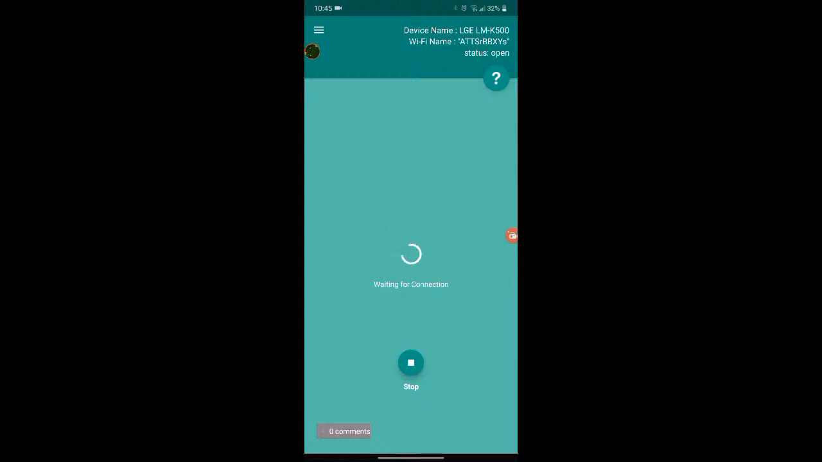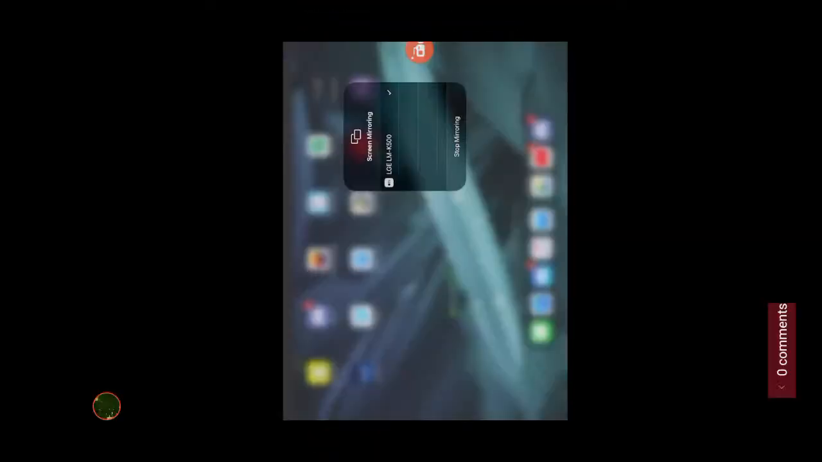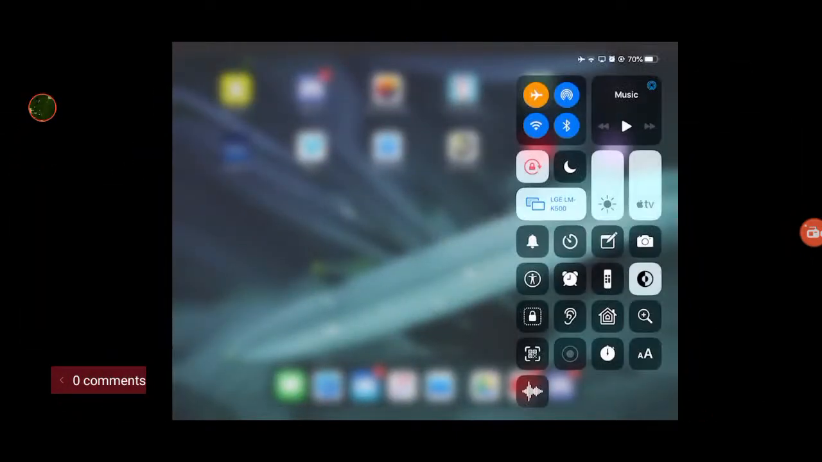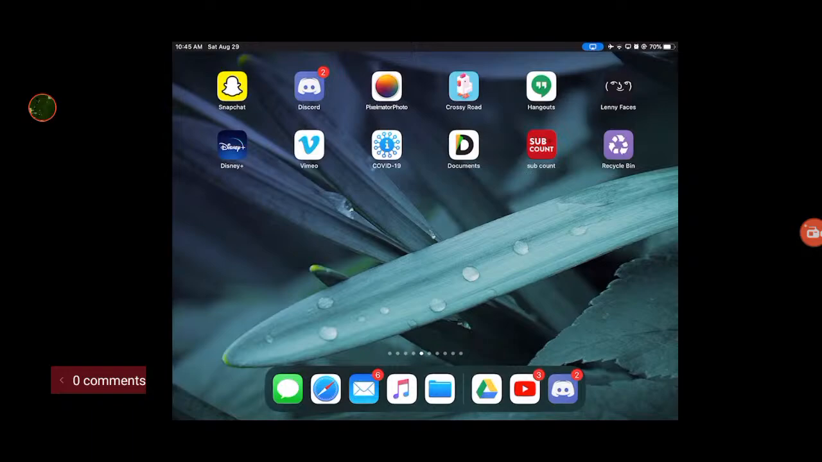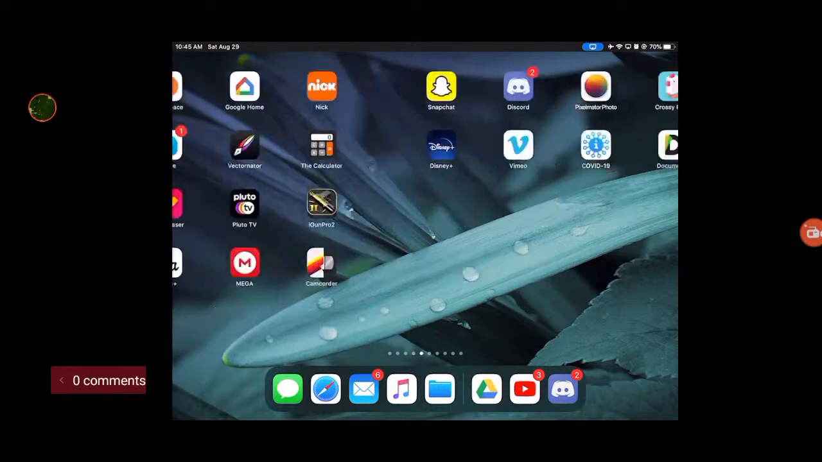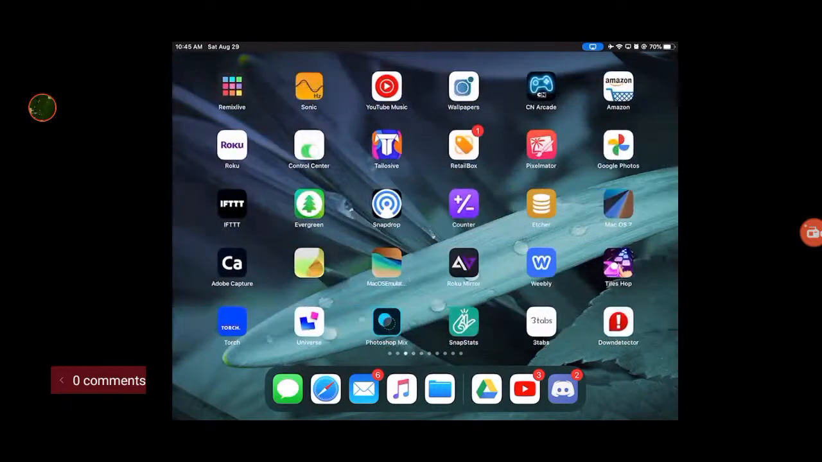Let me turn on Bluetooth so that we can get a good connection. There we go. LG LMK500. There it is. It works on the first try. Alright, switching to landscape. There we go. We are good to start. It's kind of laggy, you can see, but it's good to start.